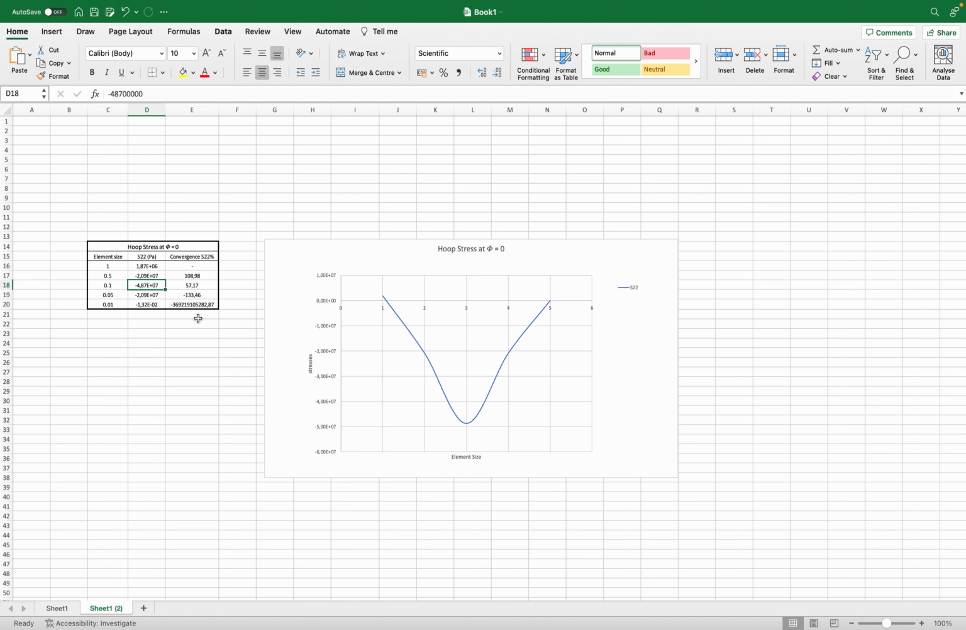Okay, so of course here the convergence is in terms of percentages. It has to do with the jump in terms of your result. From element size 1 to element size 0.5, the change in result is 109%, and then from element size 0.5 to 0.1, and of course 0.5 and 0.1 are your element sizes, the change is 57% in terms of your solution. So you can see how effective mesh convergence is.